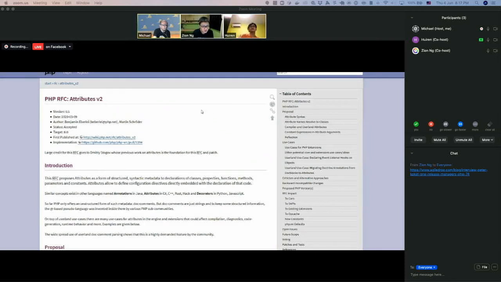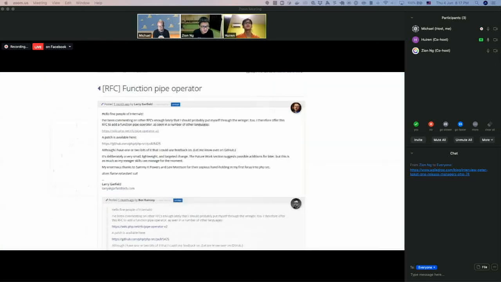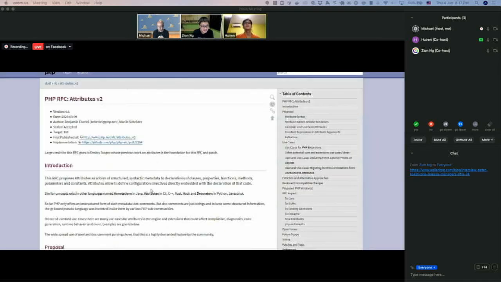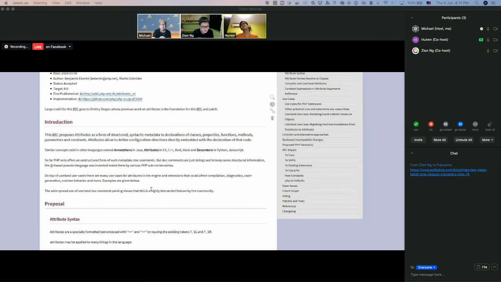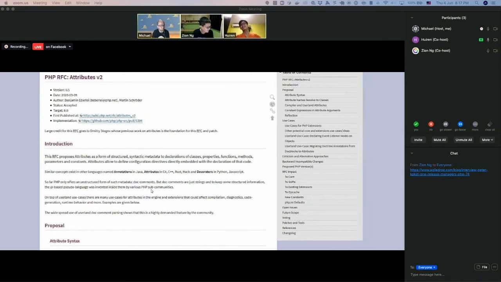Mm-hmm. Yeah. This one was also like, let me close the other stuff first. Yeah. Wow. Okay. So it's syntactical metadata to decorate classes and properties. Similar concepts are annotations in Java, attributes in C#, C++, Rust, like decorators in Python and JavaScript. Okay.